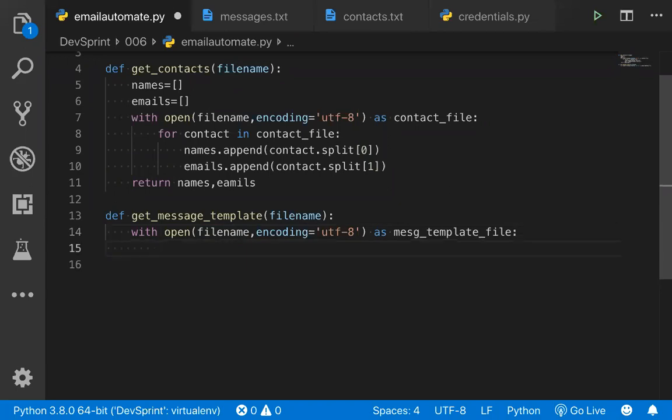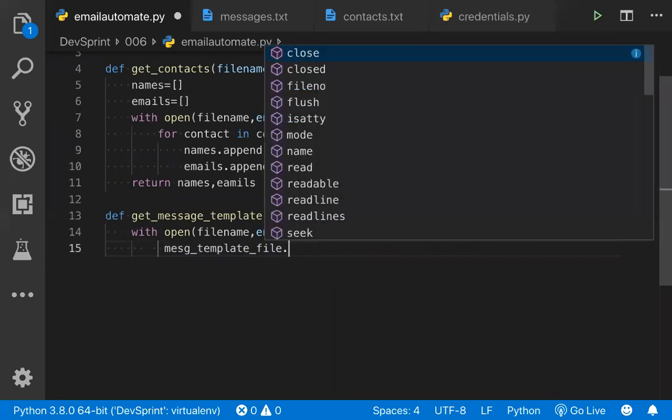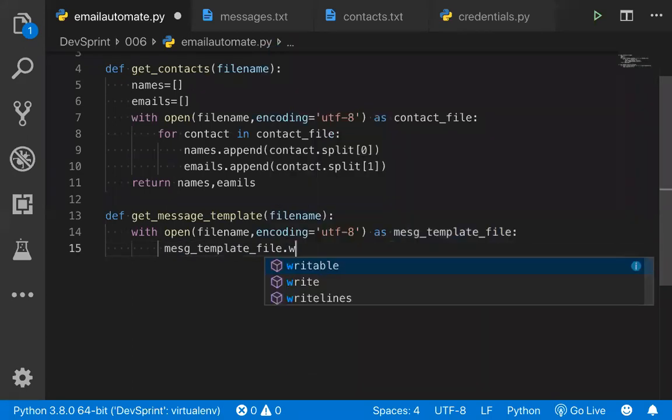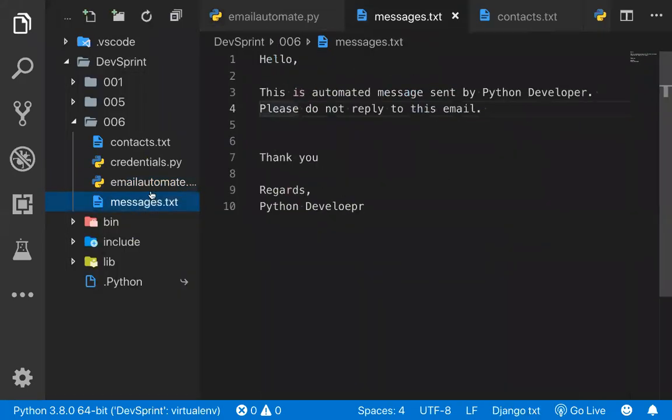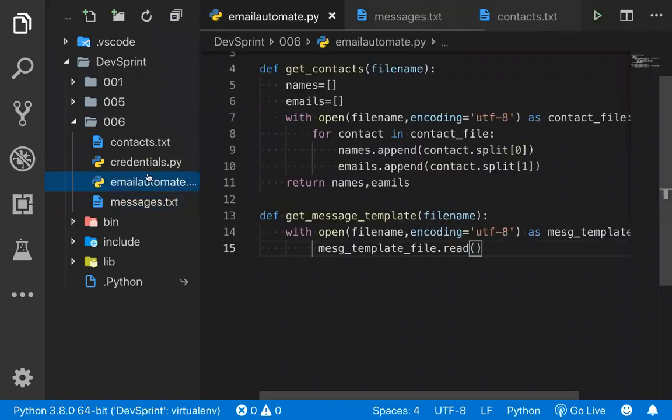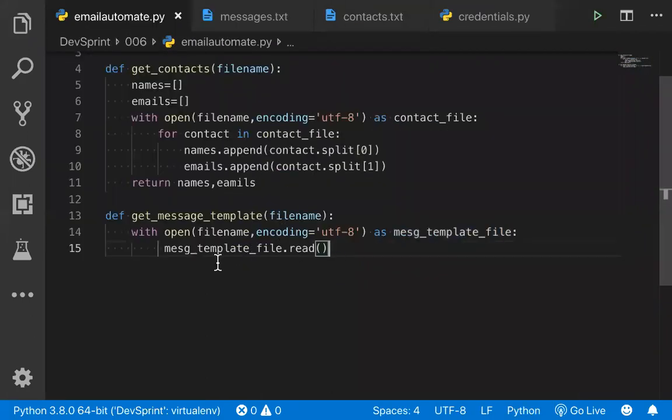Okay, so what is the next one? We have to read the content from that. When you have this file object, this file object is going to be used. Sorry, indentation. This has the read function, this has the write function, and all these functions we have in Python files. But we are not going to write anything. We are just reading the content from whatever we have in messages.txt. Here we have some content, right? That content should be read for your email, right? So that's what we are actually doing. So message template file, then read.